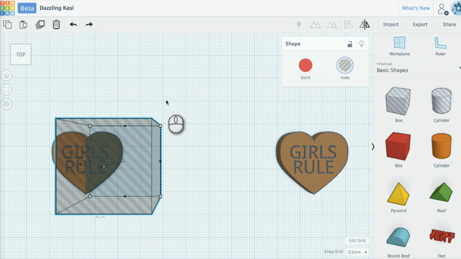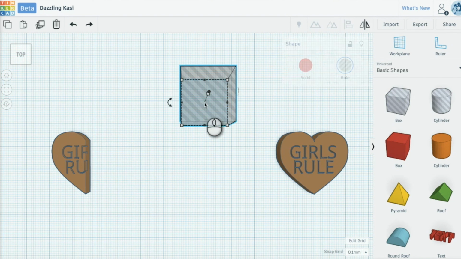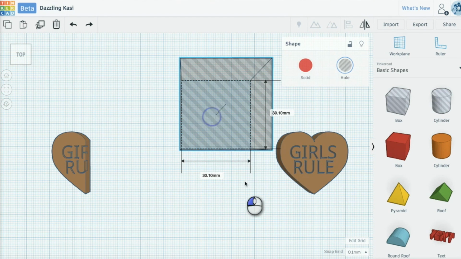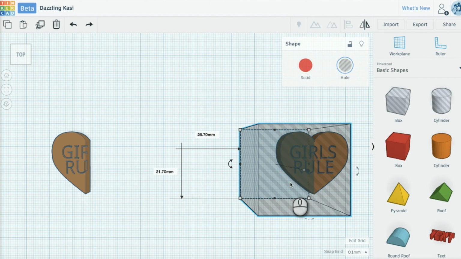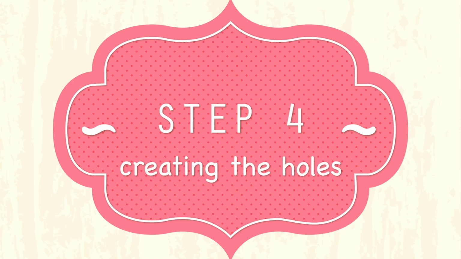Once you have the box in the right location, you can click both the heart and the box, click on group, and you'll see that it automatically gets rid of half the heart. And then you just want to do the same thing to the other heart, except to the other side. And to test it out, we can just drag these together.